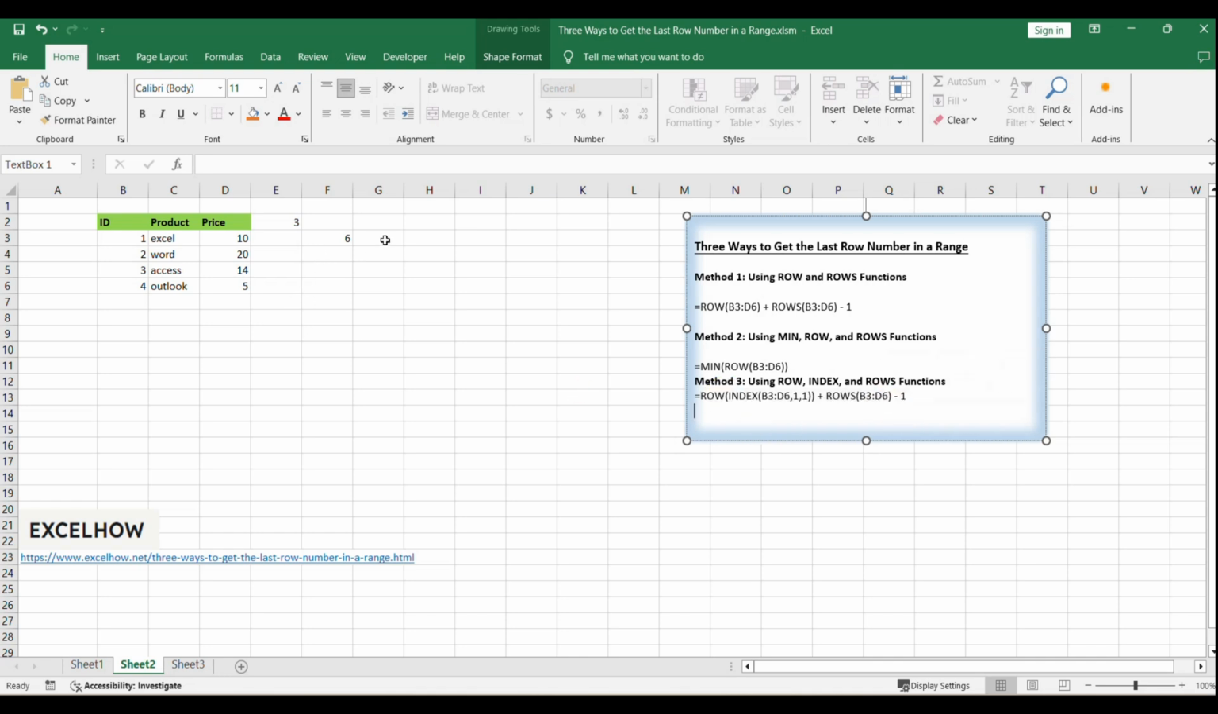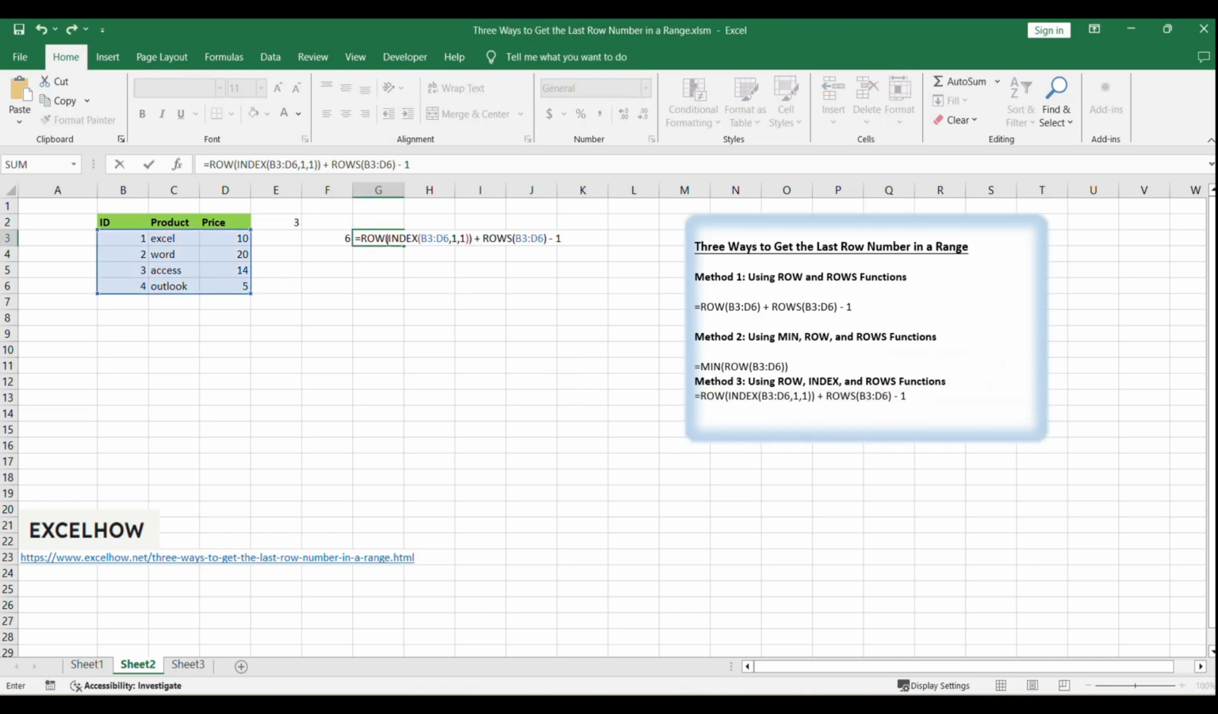the range starts. The formula =ROW(INDEX(B3:B6,1,1))+ROWS(B3:B6)-1 uses the INDEX function to find the reference of the first cell in the range and then calculates the last row number. This method is versatile and can be adapted to various range structures.